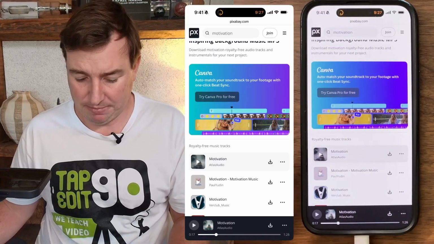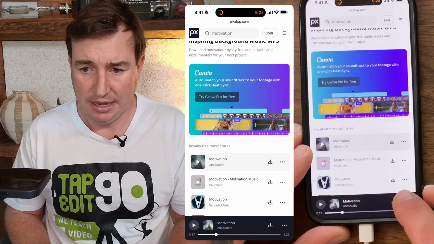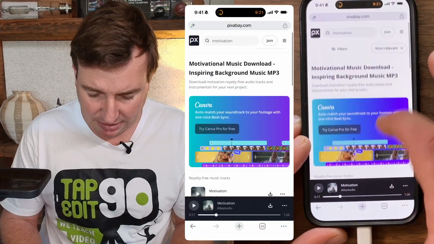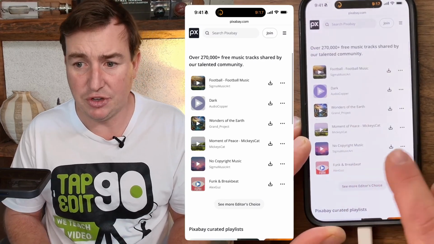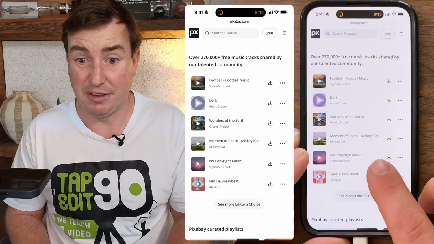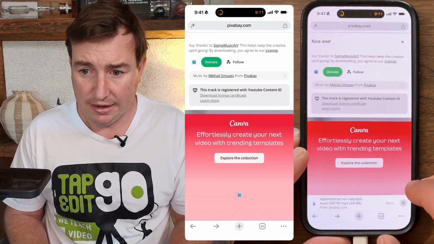You just pause that and you see it's got a little play section down the bottom, which is great. But let's go back to that other song. I really did like that fun song, and it even says no copyright music, so it's free for you guys to use. So you literally just press the download button here, and it comes up like this.